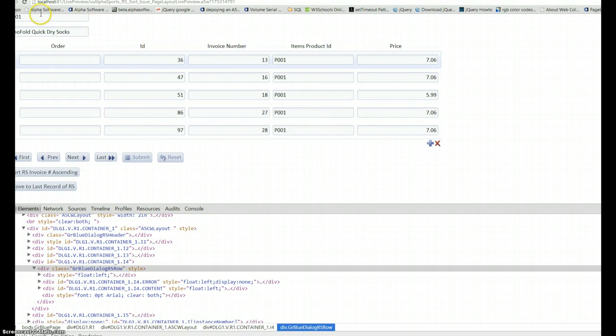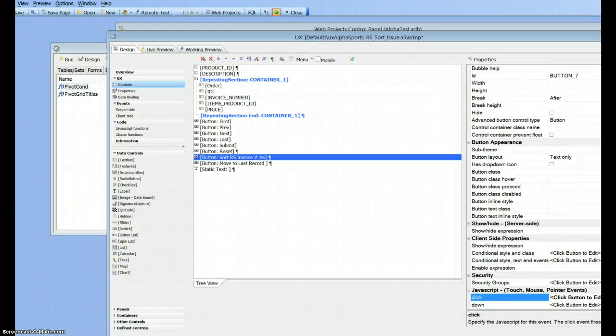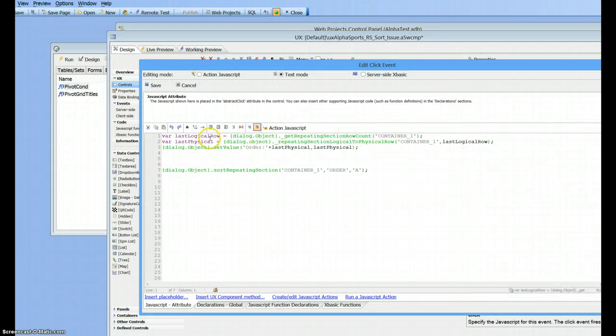So here we have my first record. I'll refresh this. Let me show you what's in this sort repeating section invoice ascending button first. All I'm doing here is grabbing the logical row, getting the physical row, and setting that physical row number into the very last physical row that we're looking at, and then I'm sorting based on row number on order field. Order field is just a non-bound field I put into the repeating section.